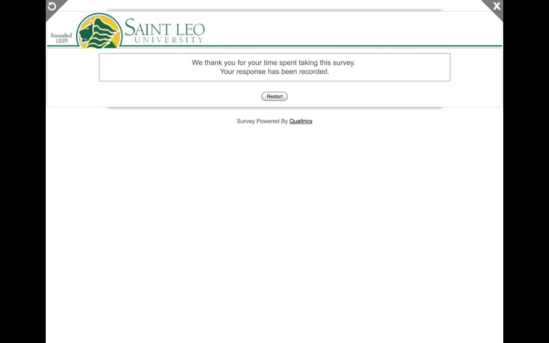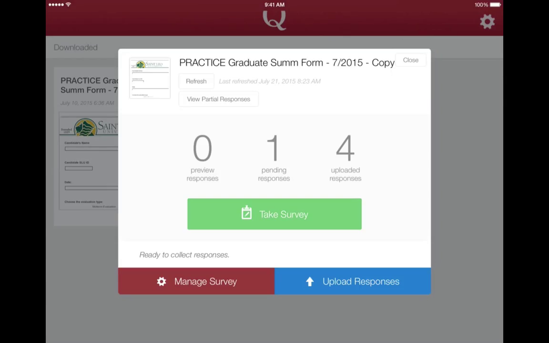Once you're done, you have a choice to restart the survey for another entry, or you can press the X in the top right. After you finish the survey, you'll see an additional response in the pending responses column. In order to upload this response, make sure you're connected to the internet and press the blue upload responses button.